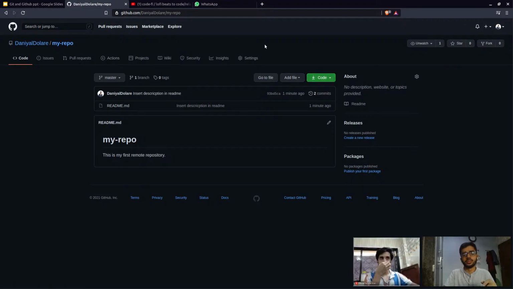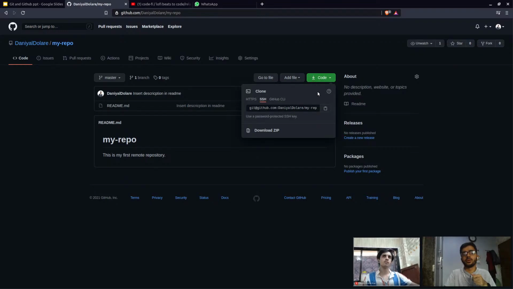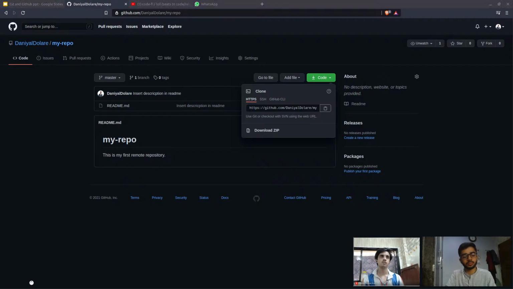To clone this repository, just go to your repo, and under the Code tab, which has the download icon, there is Clone. You can see there are three links. Using these links, you can clone your repository onto your local machine. For now, I will use the HTTPS link. Let's open the terminal and move to the desktop.